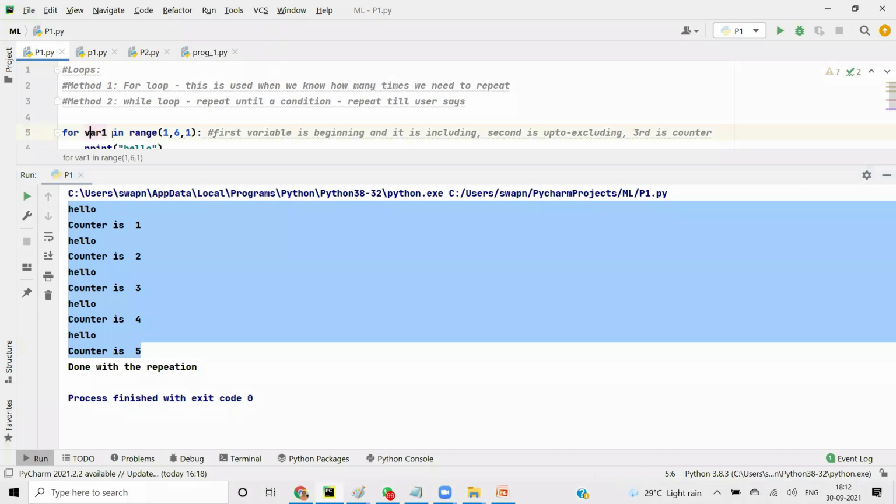So we said var in range. The range function will generate values based on the input that we give here. So if input is 1 comma 6 comma 1, it means start from 1, go up to 6, not up to 6 inclusive, and each time when you are going, you increase the counter by 1. That's what 1 comma 6 comma 1 tells us.